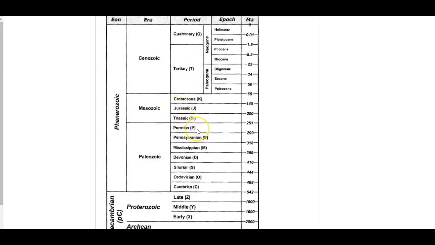Or if it was a P, the first letter of the symbol, a capital P, that would indicate it is Permian in age. That is the geologic name. The time period it represents is right here, so the numeric age, and MA means millions of years. So if you have a Permian rock, it is between 251 and 299 million years old. So there's a range there that you're going to see.